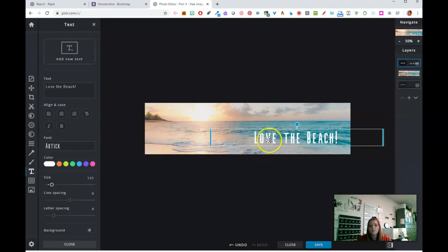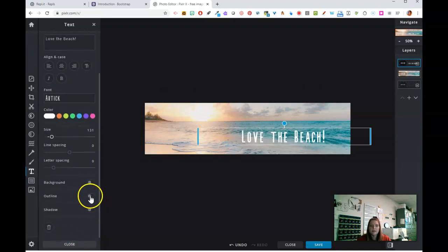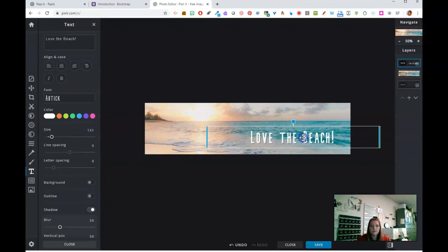Again, probably a good idea to write down the font and the size that you're using so you can make them all match. And then, of course, think about the longest one you would have. If I was going to do a really long one, then I might need to make this font smaller so that my longest one would fit. There's a button on here for background. You can put the words in a box, so if you want to, you can choose to put a background. There's also outline down here, and I had to scroll down to get to that. And there's shadow. I think it looks better with a shadow, so you can give it a shadow.